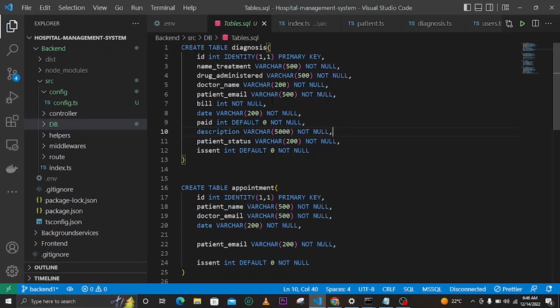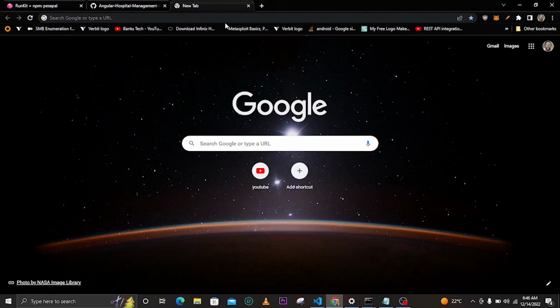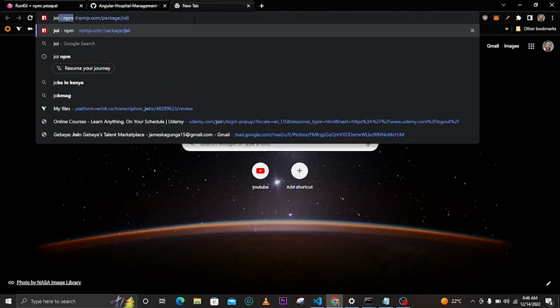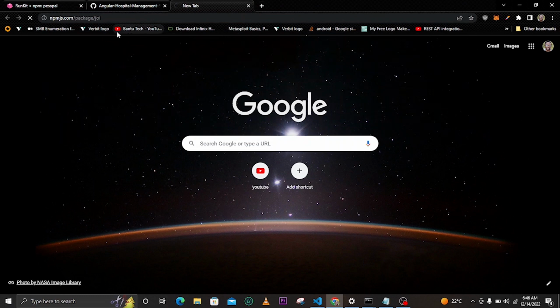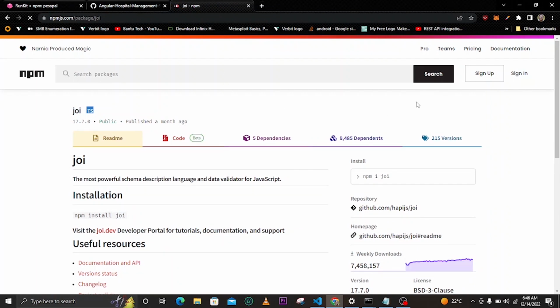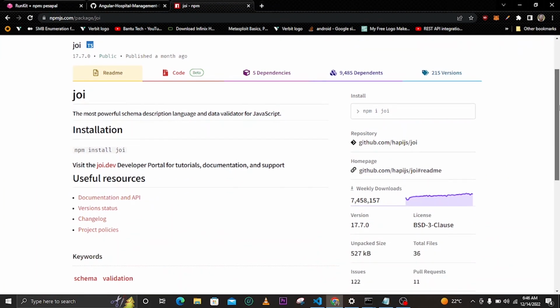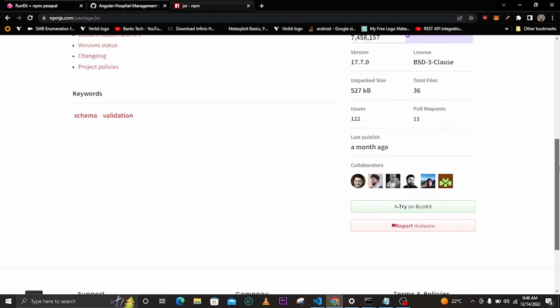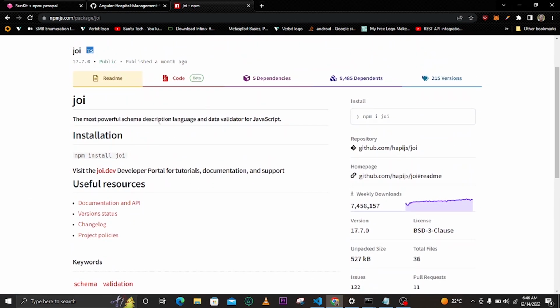Let's go to our browser here and search for Joi, and we'll do Joi npm just like that. Let's look at this package because it is very crucial and very important. It makes our work easier for validation, and you can read more about Joi here. In the documentation, they say that Joi is the most powerful schema description language and data validator for JavaScript, and that's what I'm going to show you, how to validate the data using Joi.